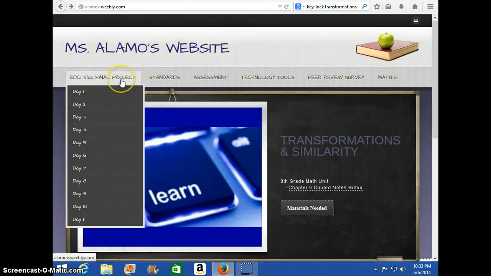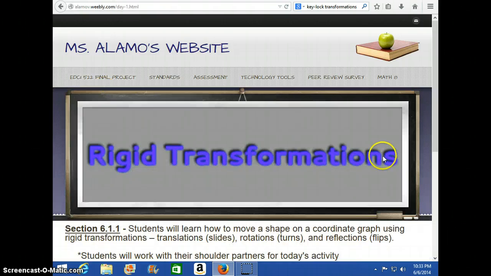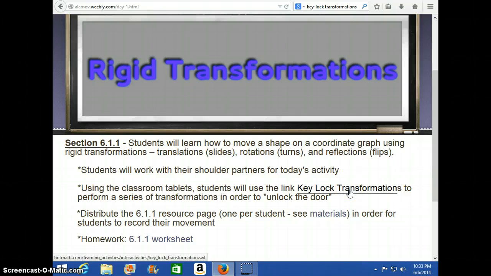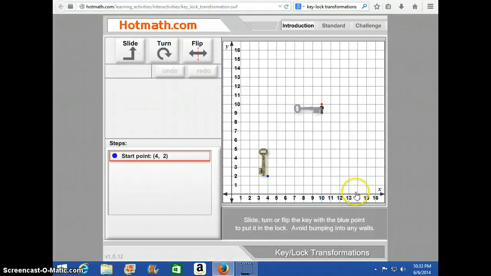And this final project tab is broken down into 11 days for this entire unit. To go through some of these, in order to introduce the unit, we have a cool key lock activity. It kind of gets the students thinking video games, but they're into it. They're not really sure that they're doing math.